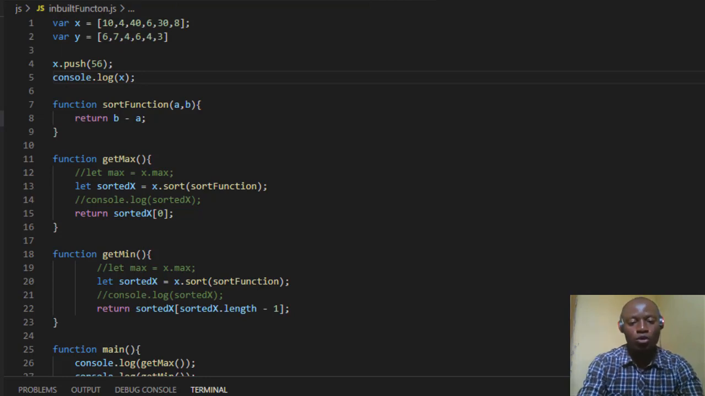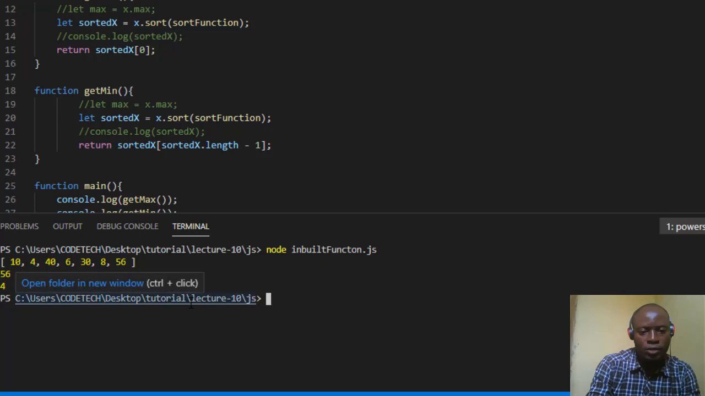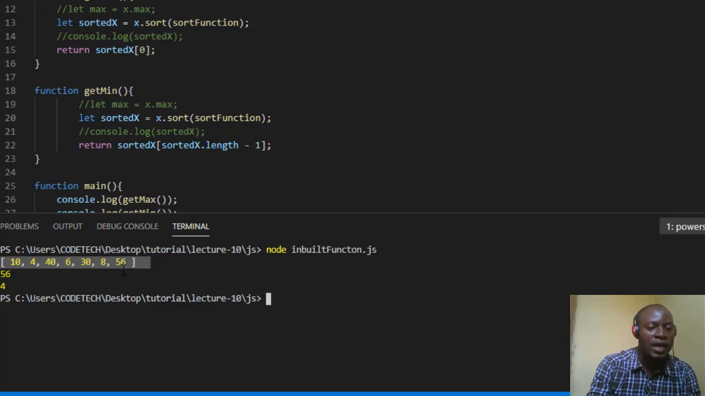And I'm going to run the code just to quickly show you that it works as expected. Now look at it. This is it. You can see that 56 is now included, and in fact the highest number is now 56. Then what about pop? Let us look, but I want you to observe something. When you make use of push, it does push the number 56 into the array, but it pushes it at the end of the array, not at the beginning.